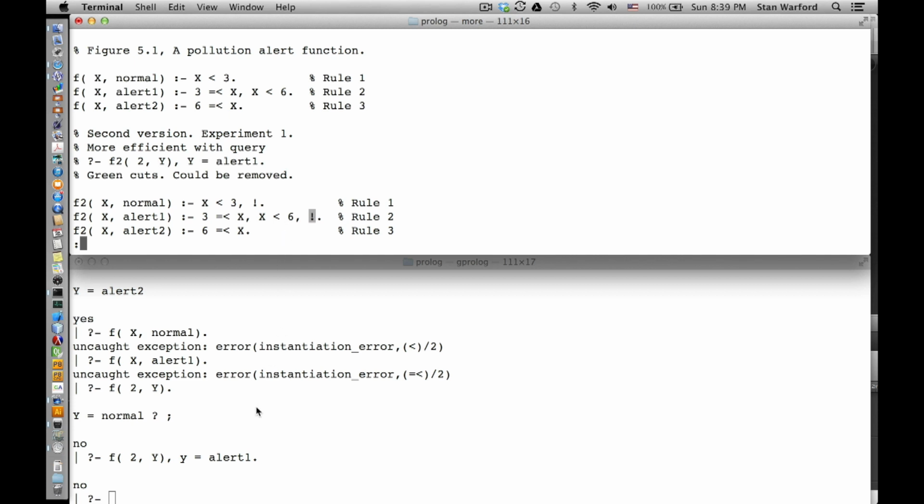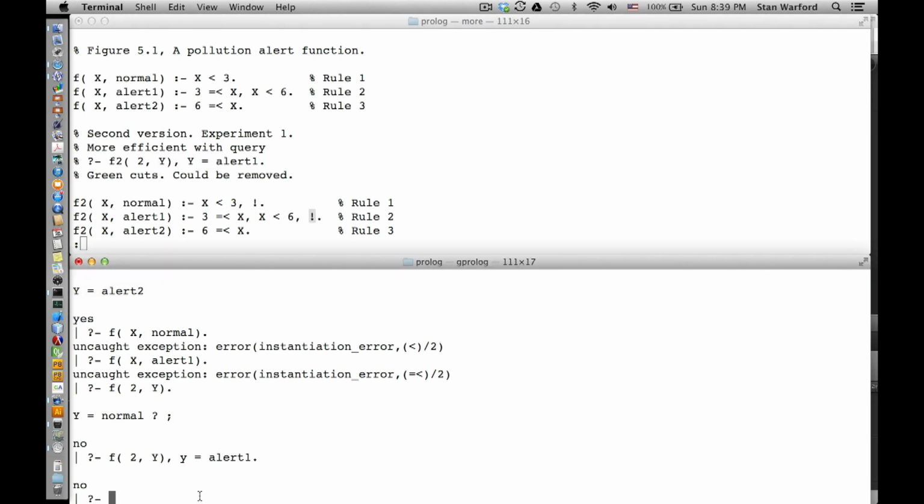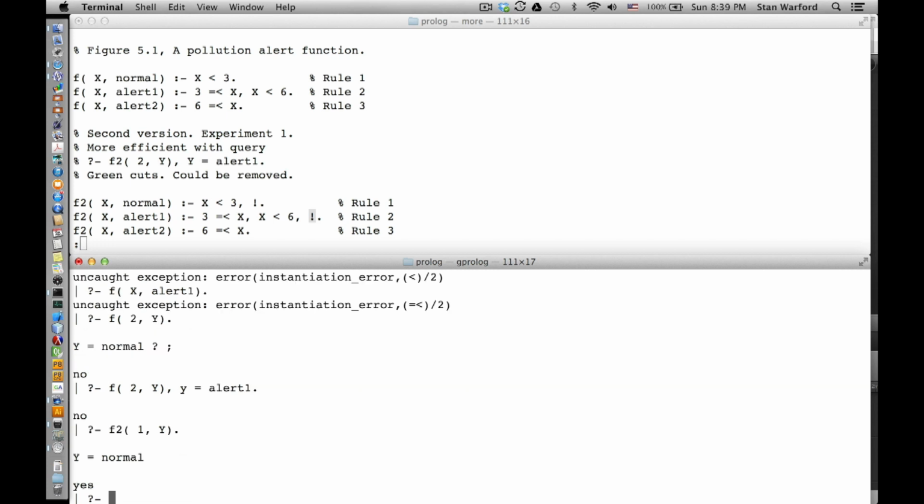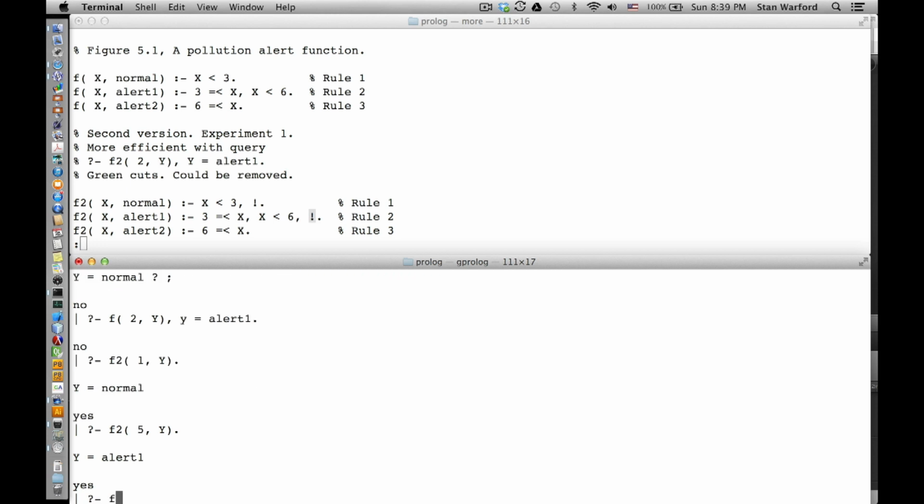And just to show you that it works the same way, let's just test it. So let's do F2 of 1 comma y, and that should do what? Normal. Are you with me? And F2 of, just to make sure that it works, we'll do 5 comma y, and that's alert 1, and we'll do F2 of 7 comma y, and that's alert 2, just like we expect.